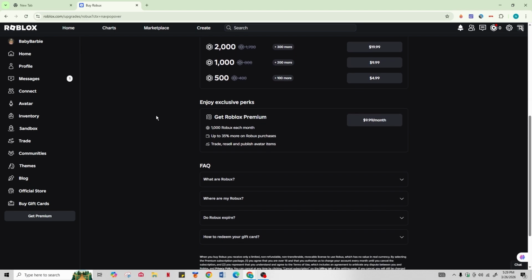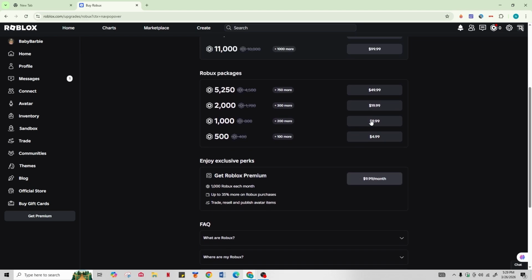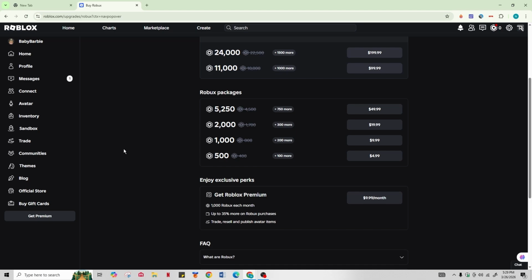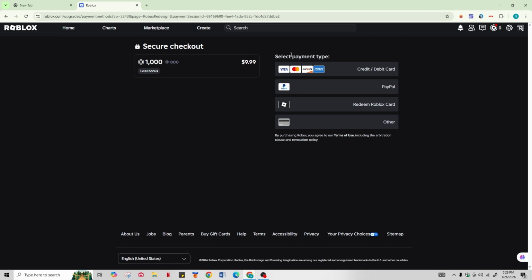So select the amount of the Robux that you want to purchase. For example, let's go ahead and select 1,000 Robux and tap on the desired amount. And now you need to select the payment method such as credit or debit card, PayPal, or you can also redeem the Robux card if you have. And you can also go through other different options. Select one of these payment methods and follow the on-screen instructions to purchase it.